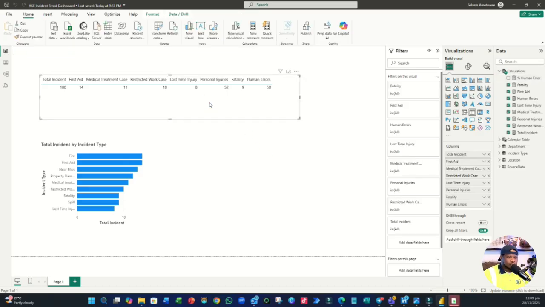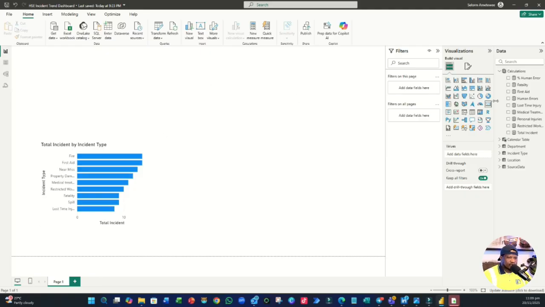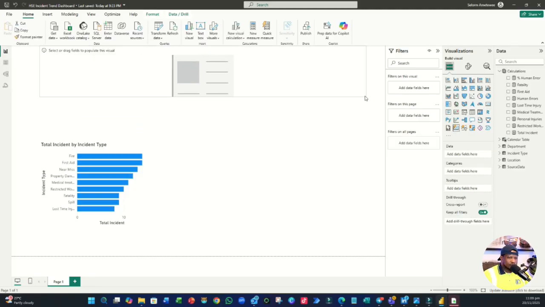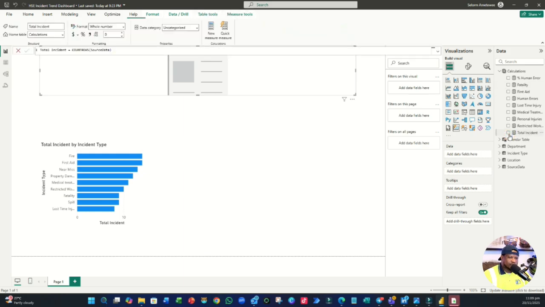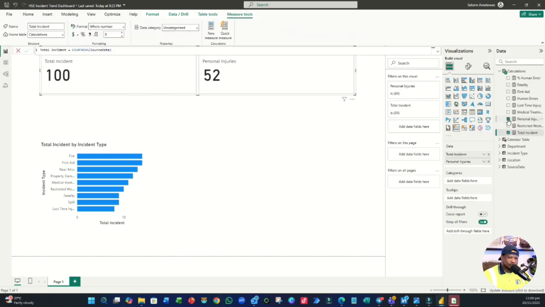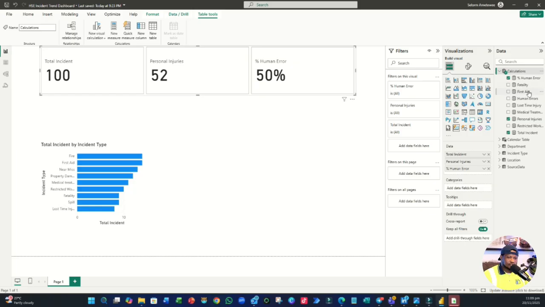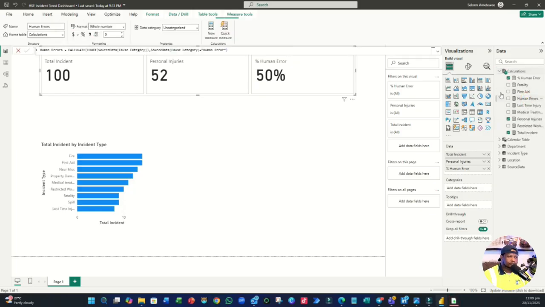Okay, so let's start working on our KPI cards, right? So we just select the new KPI card, and then we start off counting how many incidents, how many personal injuries, percentage of fatality, right? Then we're going to do the last one, which is percentage investigation. So we go into our KPI, and we see that there is one that we're supposed to do, which is percentage investigation. So I'm going to do that right now.